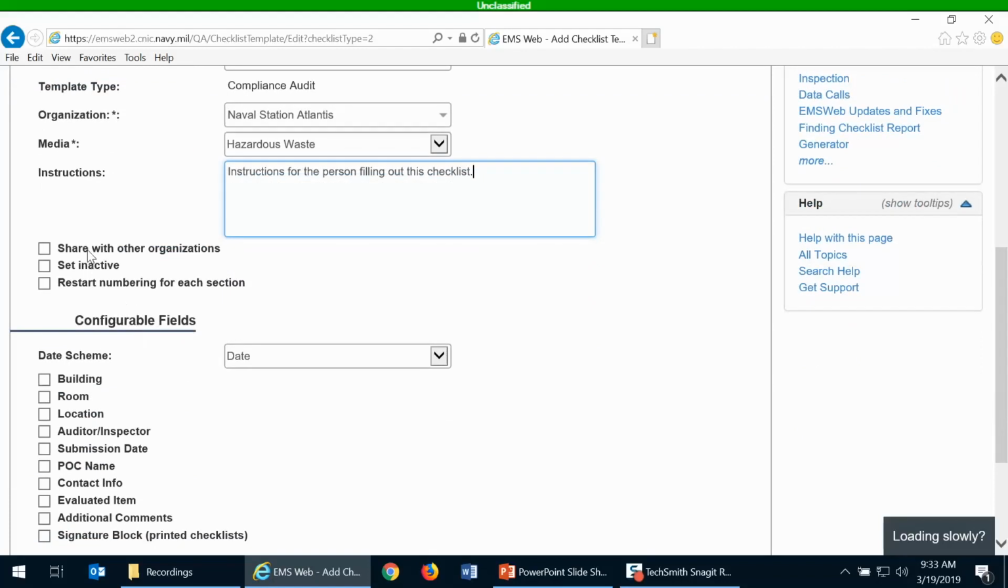You have options down here for if you want this checklist to be visible, to be shared with other organizations. And these are organizations that belong below your current organization in the hierarchy. So if you're creating this checklist at the region level, then it would be available to all the installations that belong to that region.